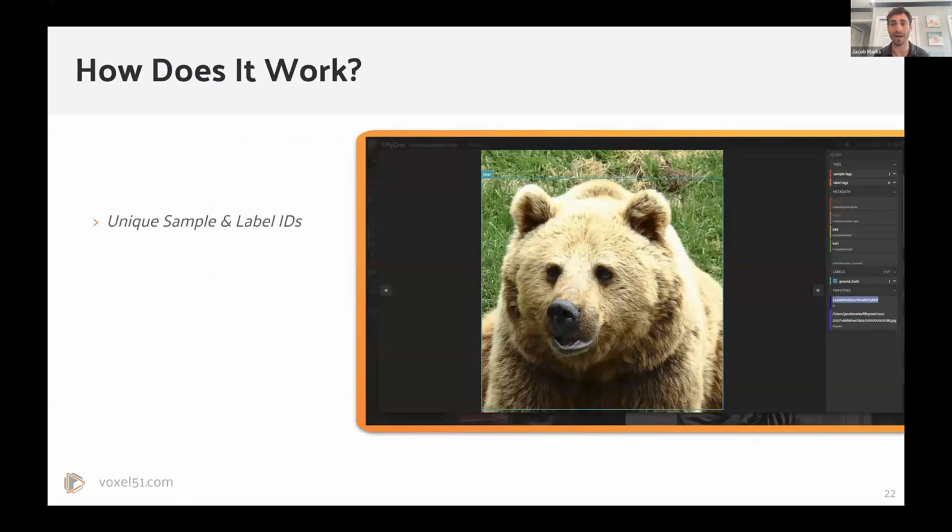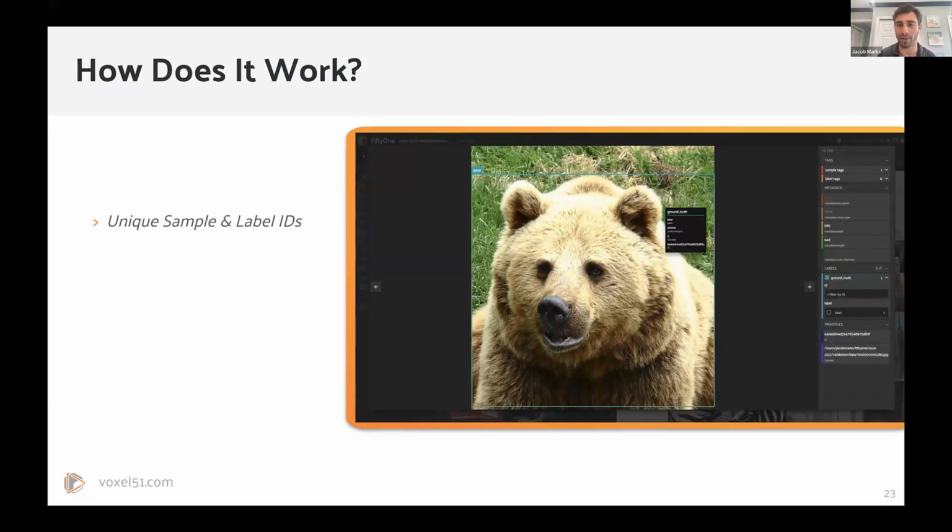How does this work? I'm not going to get into too many of the details, but on a high level, this works because FiftyOne has a unique label and sample ID. Every one of these samples, whether they're an image or a video or another media type, each media file, each sample is associated with a unique identifier. And each label, whether that's a detection or a segmentation mask or a classification within any individual image, is associated with a unique identifier as well. And these allow us to map from those media files to the positions, basically to the vectors, in our vector index. So here's a label ID.